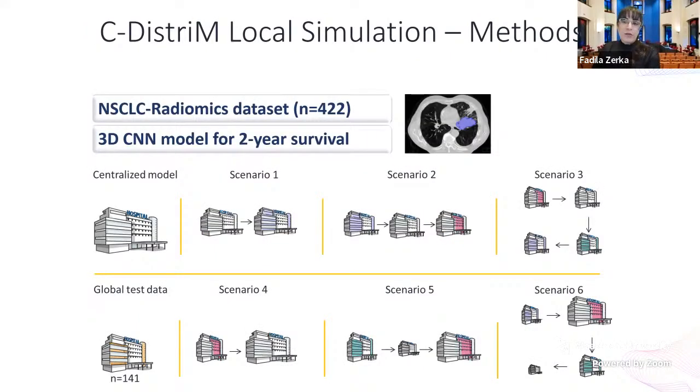We evaluated CDISTREAM on a local simulation using the open source non-small cell radiomics dataset, which consists of 422 subjects. The data was first split into a training and a global test set. The training set was further split to simulate different scenarios of different distributions of partner numbers and also dataset size. After the training was performed for each scenario, the final models we got were all compared against a centralized model, which is our reference model.